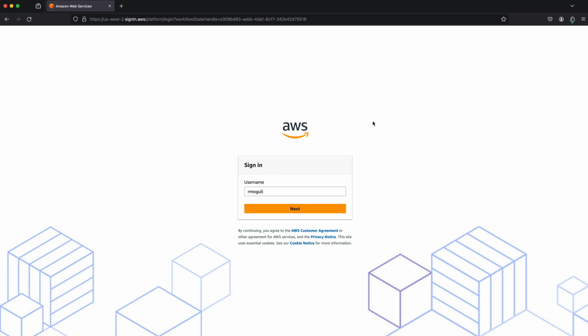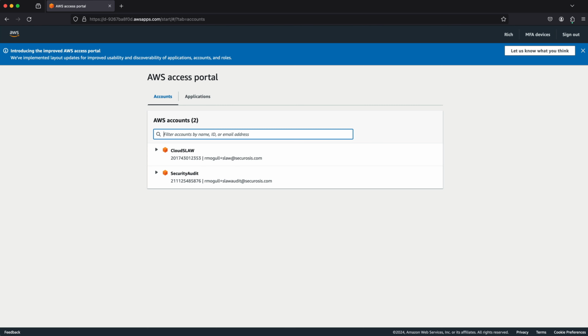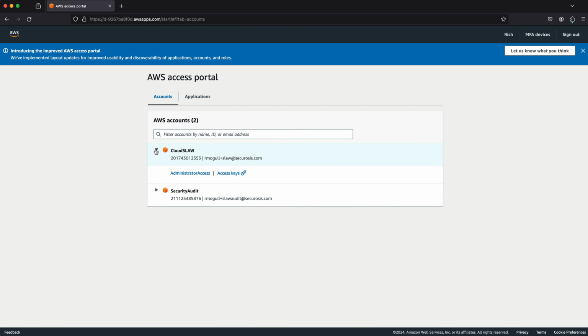Quick reminder, we want to be logging in from now on with our IAM Identity Center. So I'm going to go ahead in IAM Identity Center, and I'll pause here as I do my login process. I'm logged in, and I want to start by going to my management account. And if you recall, I called mine Cloud.S.L.A.W. So we'll click on there, and we'll do administrator access because that's the only role that we've set up.